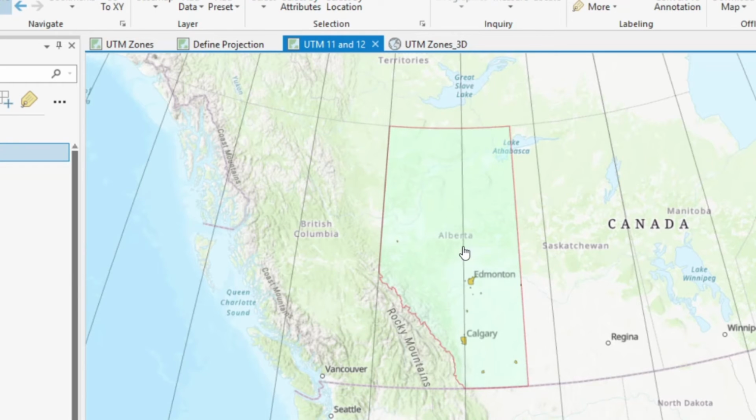So please remember, the projections used for Alberta are 10 TM for the whole province. If you work on the western part, you can use UTM zone 11. If you work in the eastern part, you can work on UTM zone 12. Or if you work for the cities of Calgary or Lethbridge, you have to consider the specialized projections that were developed for those locations.